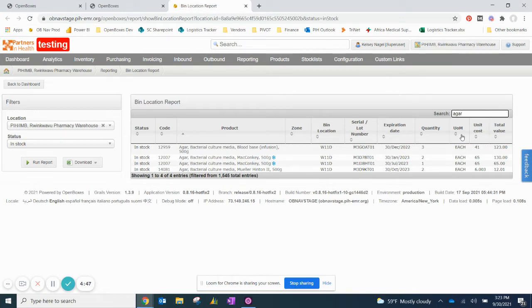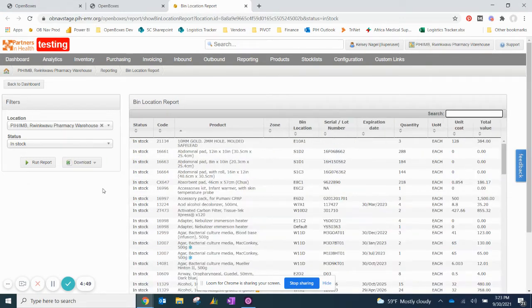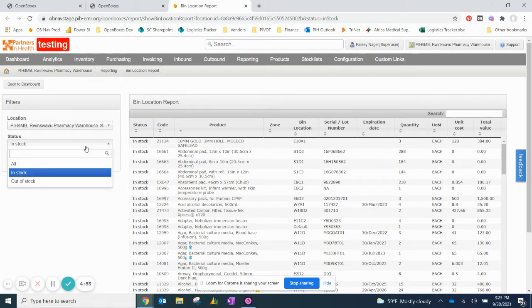This shows only items that are in stock. If I did want to see everything that has ever been in stock or items that are specifically out of stock, I can choose here to show everything that's ever been in stock, only items that are in stock, which is the default, and items that are no longer in stock. And then once I have chosen, I can rerun the report to show a larger list of products.